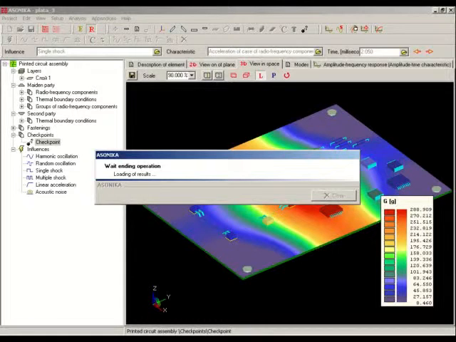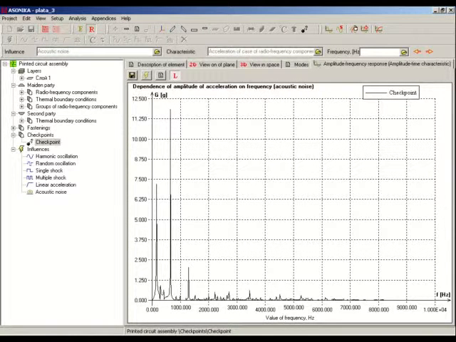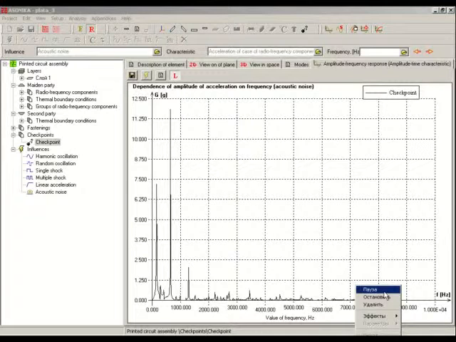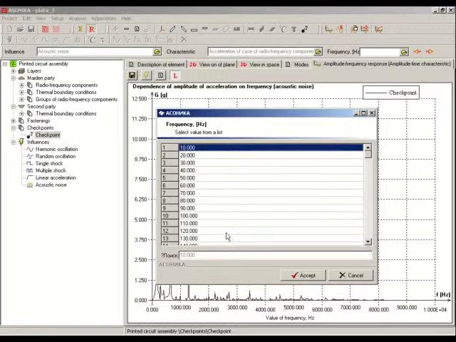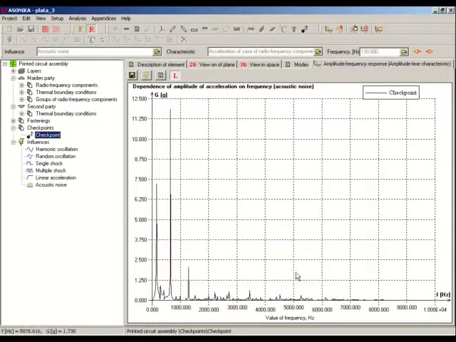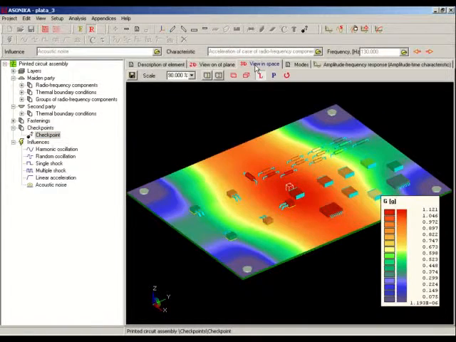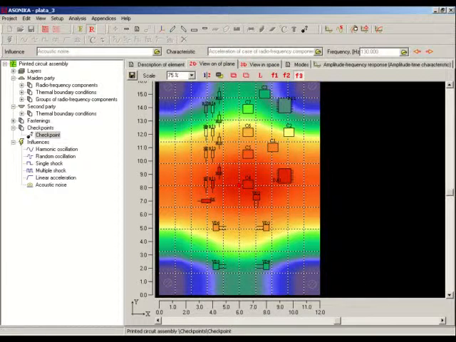So at acoustic noise, we could have the next results. Frequency dependence of acceleration amplitude at the checkpoint. We could choose the resonance frequencies in 2D and 3D. So we choose resonance frequency, and we deduce acceleration fields in 3D and on the plane.